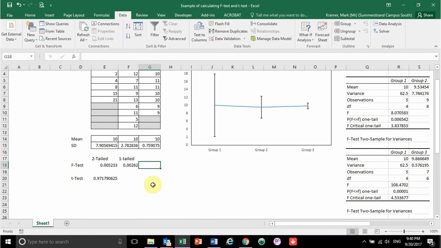You'll report that in your write-up. So the way in which you would write it up is f-test, comma, and then just say p is equal to whatever this two-tailed value is. Okay, so I want the two-tailed values for all of these statistical tests, so that's equal to 0.005233, and press enter. So this is what you'll write in your report write-up. Same thing for the t-test. You'll write it this way: t-test, comma, p is equal to, and then that value, 0.97179.